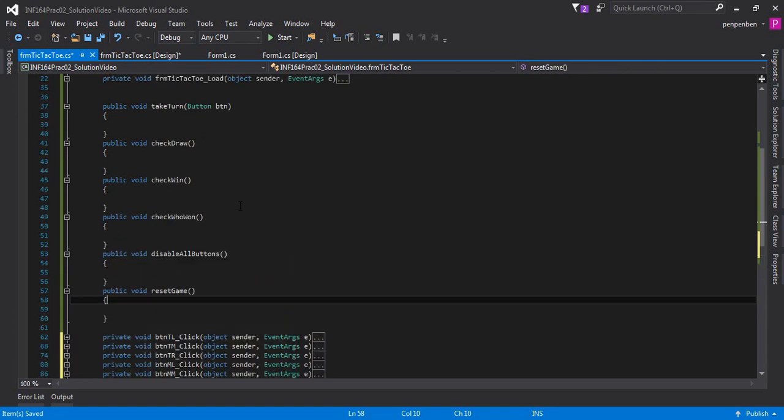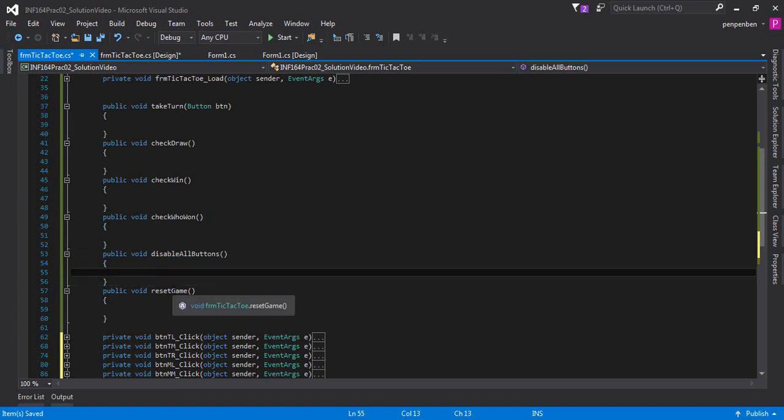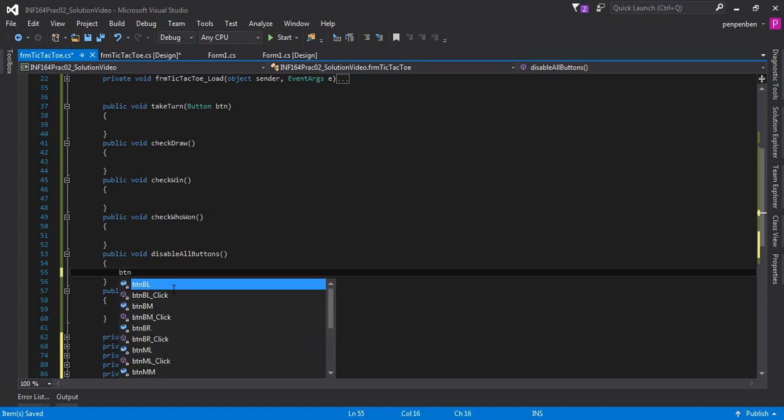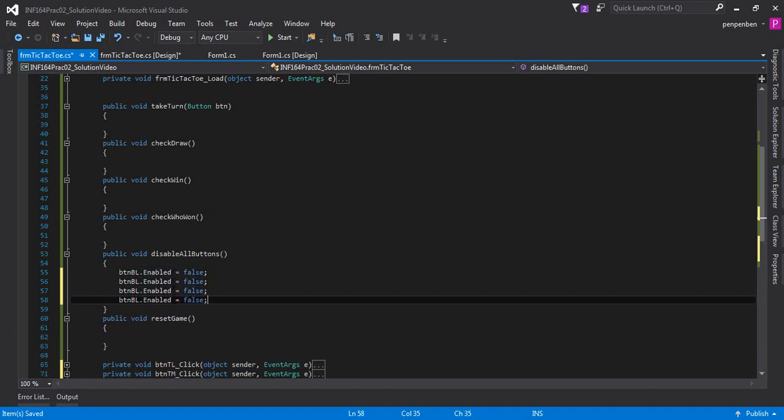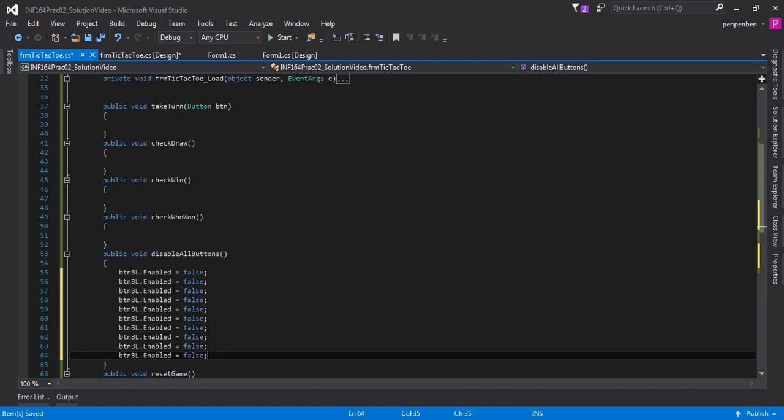Okay, looking good. So now we need to actually write the code that is required under each method. I'm going to start with, let's say, disable all buttons, because I have a feeling I know what it's going to do based on the name, and I'm thinking it's just disabling all the buttons. So we're going to call all of our buttons, btn.Enabled, and set them to false. Again, similar code. So 1, 2, 3, 4, 5, 6, 7, 8, 9, 10. Nope, not 10, 9. There we go.